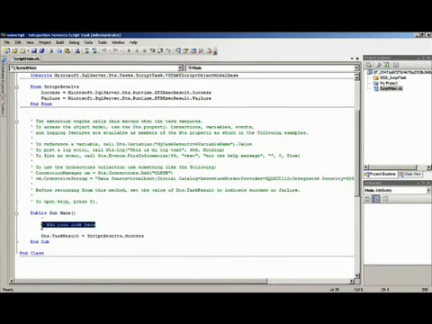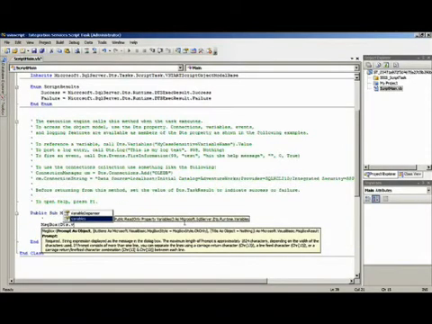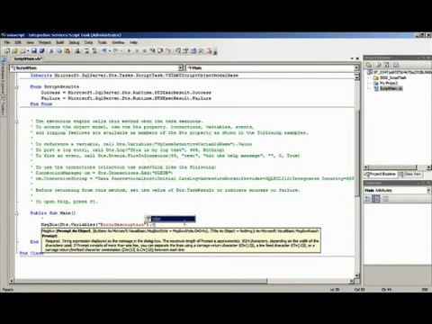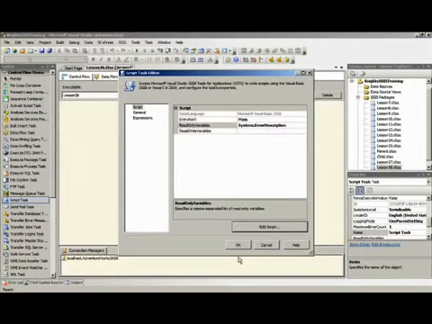And where it says add your code here, I'm going to add in MessageBox, Dts.Variables, and type in ErrorDescription.Value, and this will cause a message box to appear showing the error description. I'll save this and close it. Click OK.